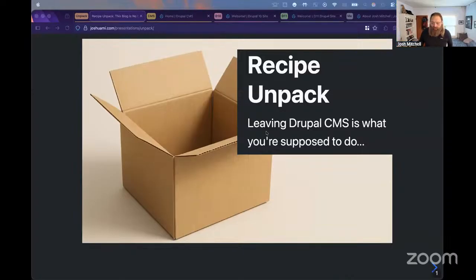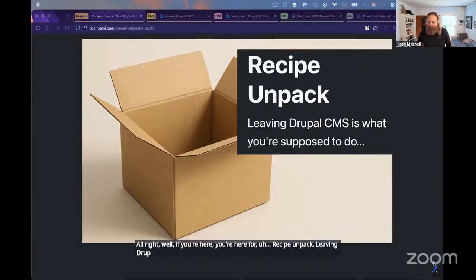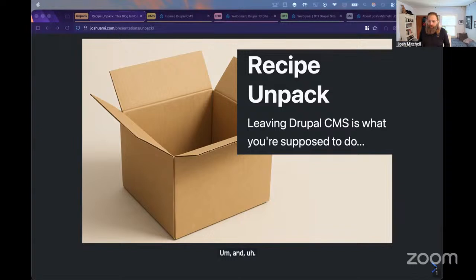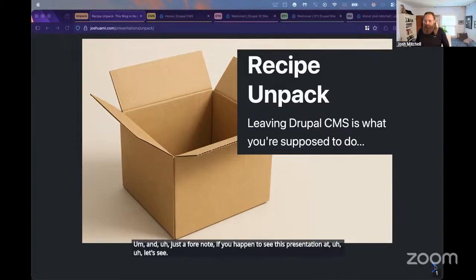All right. Well, if you're here for Recipe Unpack, Leaving Drupal CMS is what you're supposed to do. And just a forenote, if you happen to see this presentation at BADCamp this past September, it is a very similar presentation, so you might want to skip it.